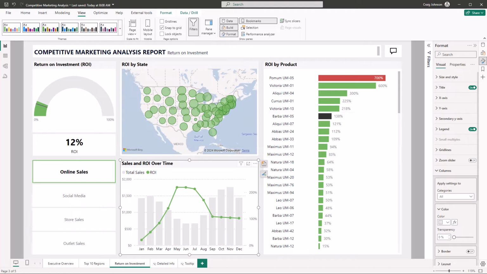There are 3 types of conditional formatting. You can use a gradient, you can use a rule. We're going to show you some of the different divergent color methods that you can use, but we are still in our competitive marketing analysis report that you can download below or use your own data. In this example, we are going to use this line chart that also has some columns for sales by month.